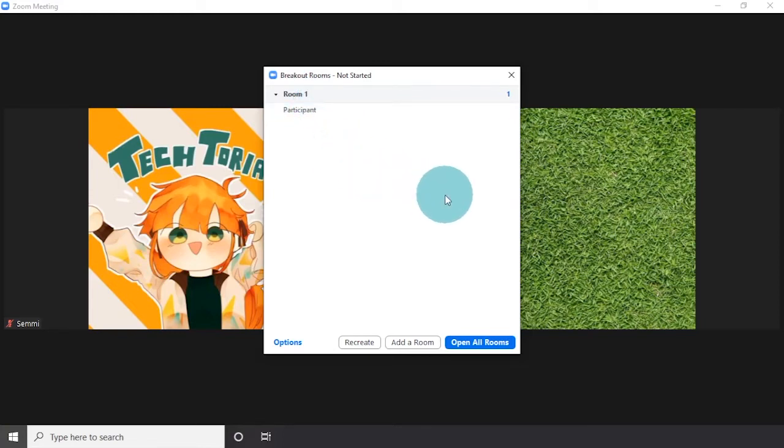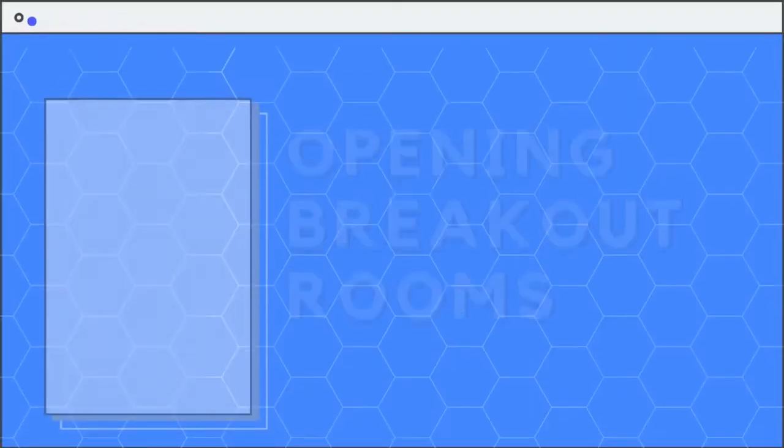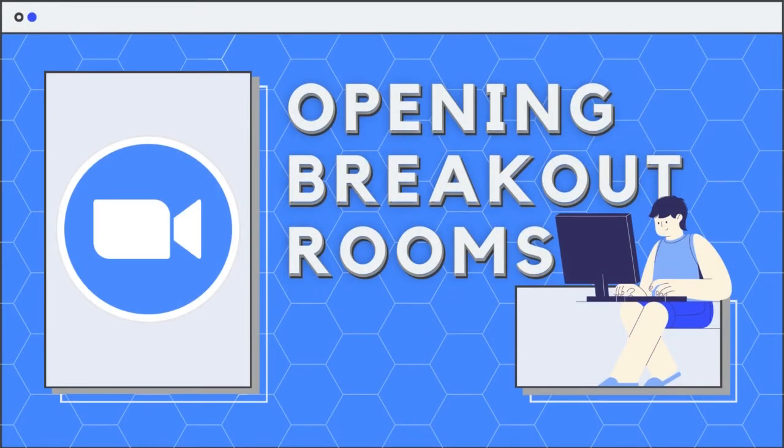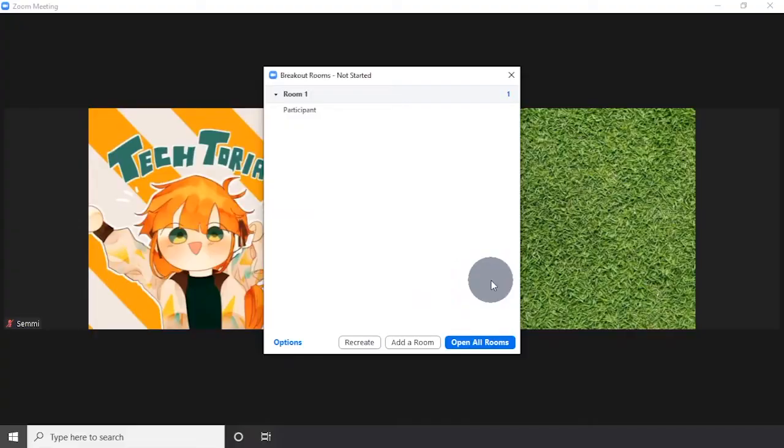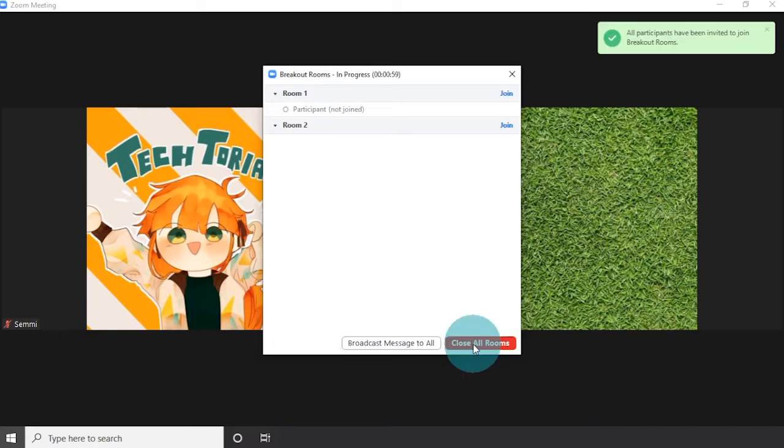On the bottom here, you are able to see this Recreate button. This allows you to change the amount of breakout rooms or how you will assign your participants. If you can see, there is a bar highlighted blue which has the phrase "Open all rooms" written on it. If you click this icon, you're able to see if participants have joined the breakout rooms or not.